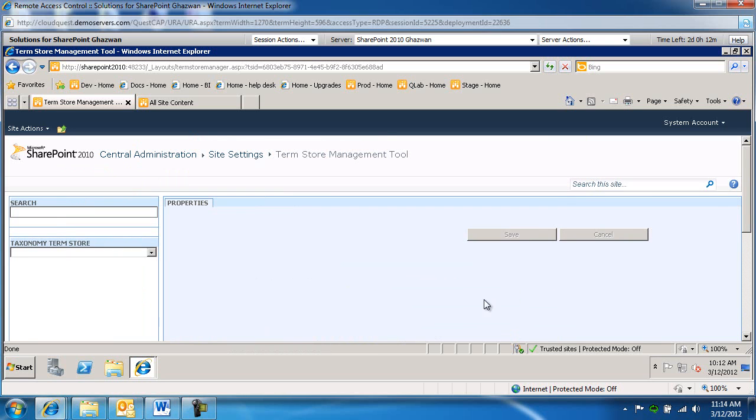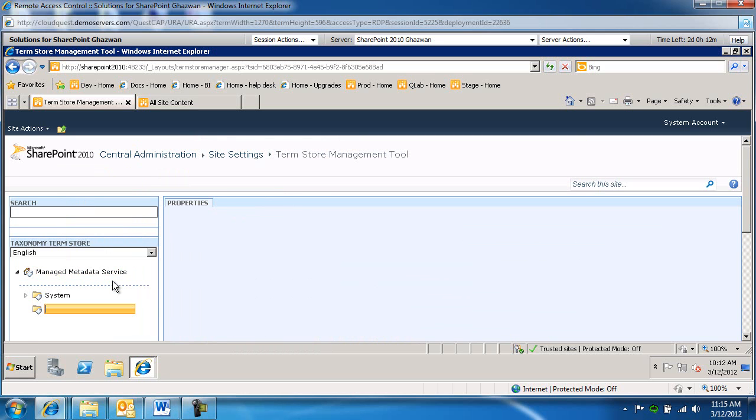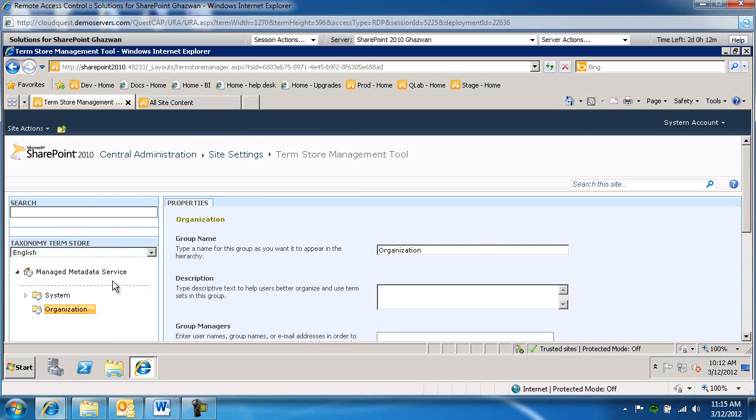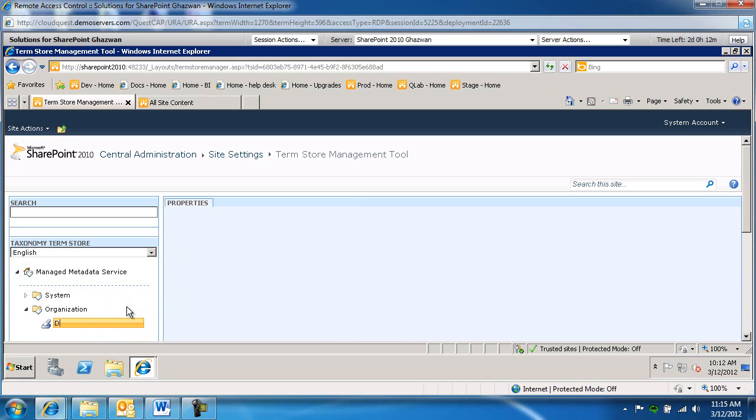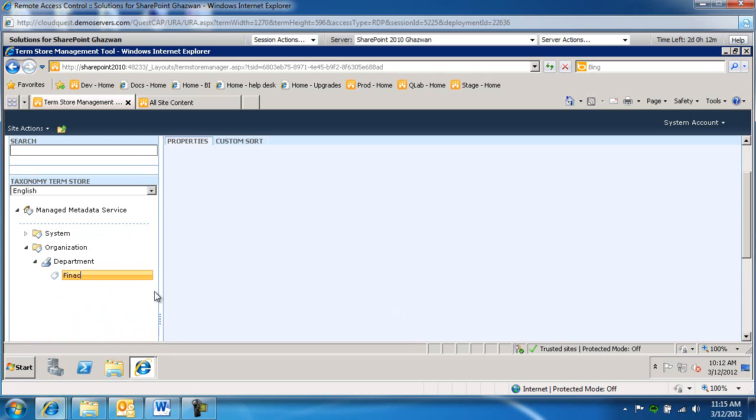The second task is to create the group, the term sets, and the terms. So let's go ahead and create a group. This is going to be my organization. Then within the organization group, we're going to create a new term set, and this is going to be department. And then within department, we're going to create the different terms. This will be finance, IT, legal, and then marketing. So this is all done.